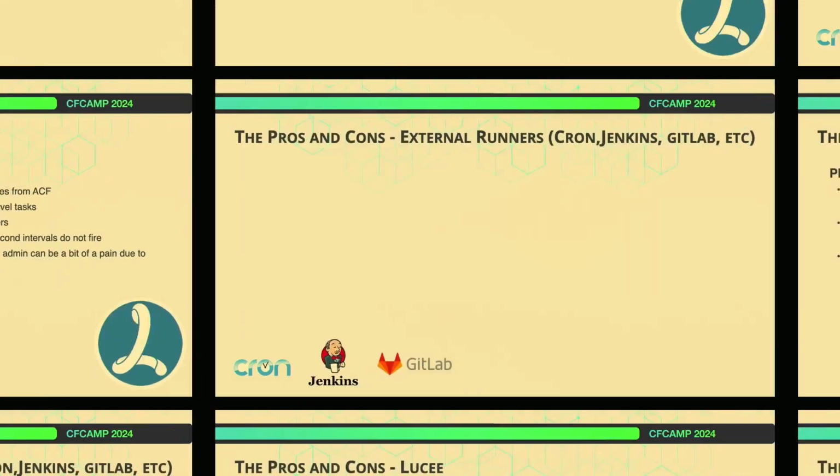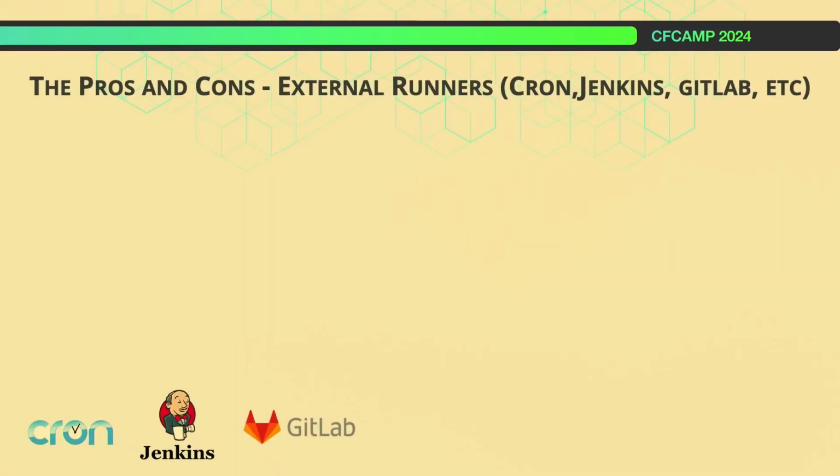There have been other ways in other languages. How do we deal with this, right? So we go to external runners, right? Such as using cron, right? Jenkins, GitLab. So who used external runners for scheduling, right? Again, you also get pros and cons, right?